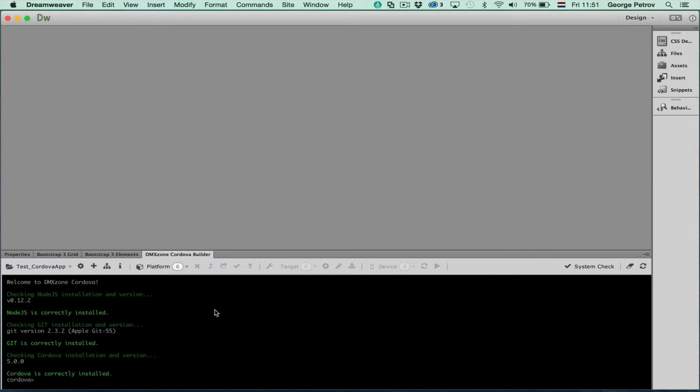As you can see, Cordova is checking if I have installed some of the required components, for example, Node.js, JIT, and Cordova itself. Currently I have all the components already installed correctly, but if some of the components are missing, you'll receive a message about that and a link to install them manually. Once the system components are installed, you can continue to run Cordova.